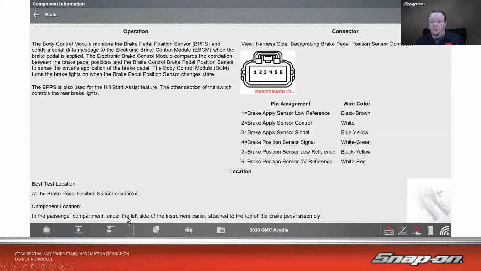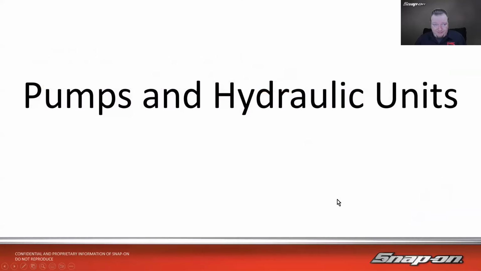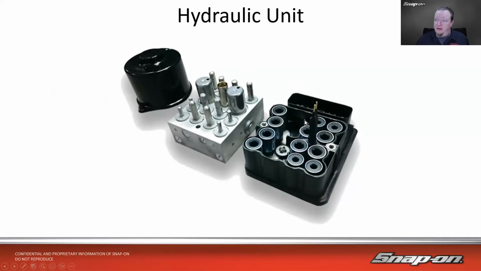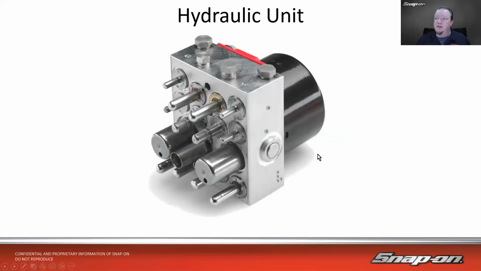Okay, so it's in the capacitor compartment on the left side of the instrument panel, attached to the top of the brake pedal assembly, which makes sense. Then we have pumps and hydraulic units. So if the modules are the brains, these are the brawn. These are the ones that are actually opening and closing the valves many, many times a second in order to pump the brakes and apply pressure and release pressure. So you've got a couple of accumulators in there and a bunch of open and close valves.